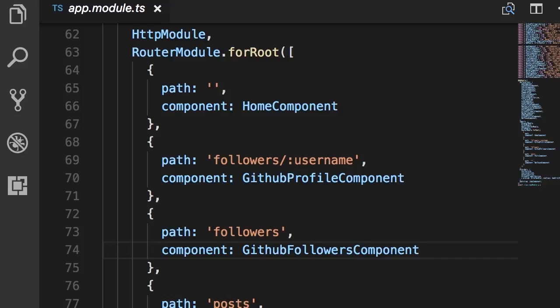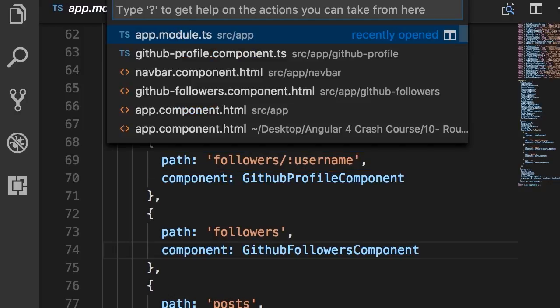So in app module, we have defined this route that takes a parameter, username. Let me show you how we can extract this parameter in our GitHub profile component. Because in a real-world application, most likely we want to get this parameter and use a service to get the profile of the given user.